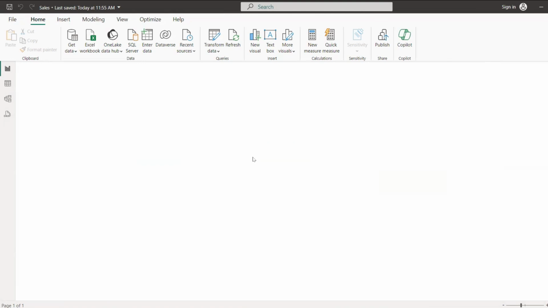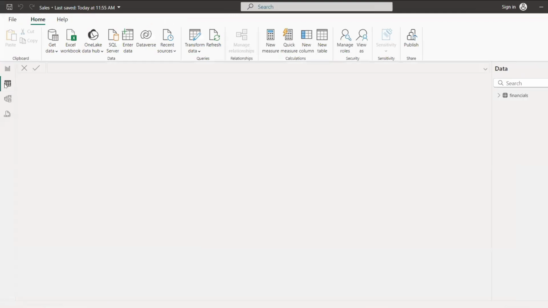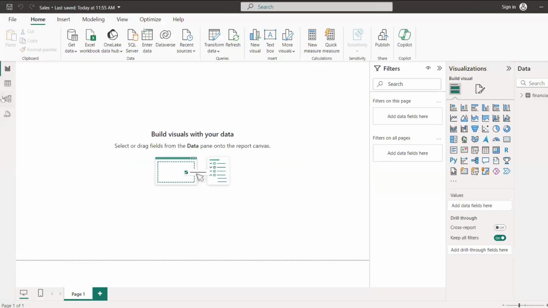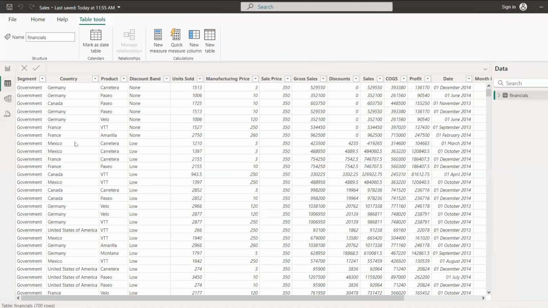But the data we have is already in the PBI format, that is, already in the Power BI format. So this is the data set we have, as you can see here, and the data is yet to be loaded. Let's wait for a few more minutes. Yeah, the data is loaded.